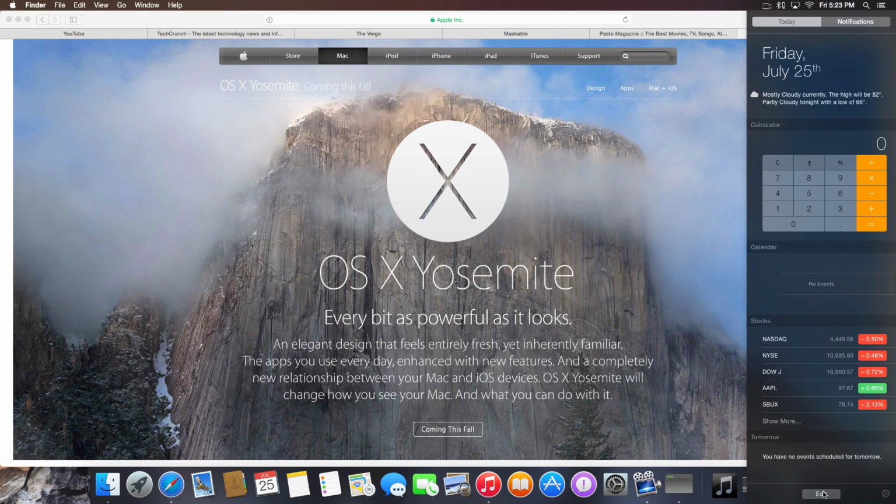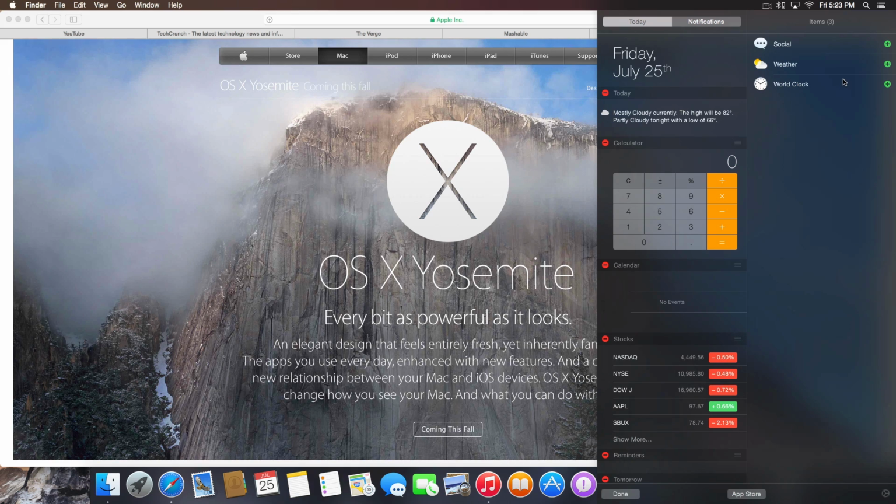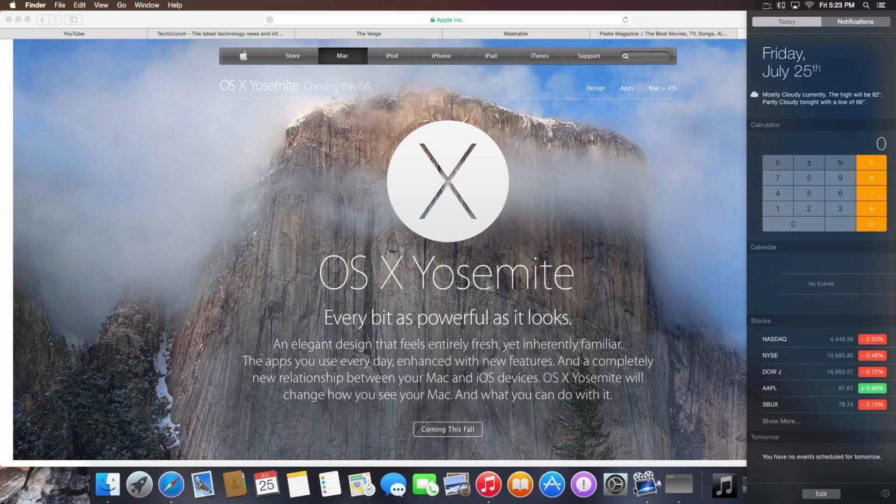At the bottom, you've got the edit button. You can add and take away these widgets and move them around in your order however you want. Also, developers are going to be able to create custom widgets for this that you can add via the Mac App Store. So the Notification Center has definitely improved on Yosemite.